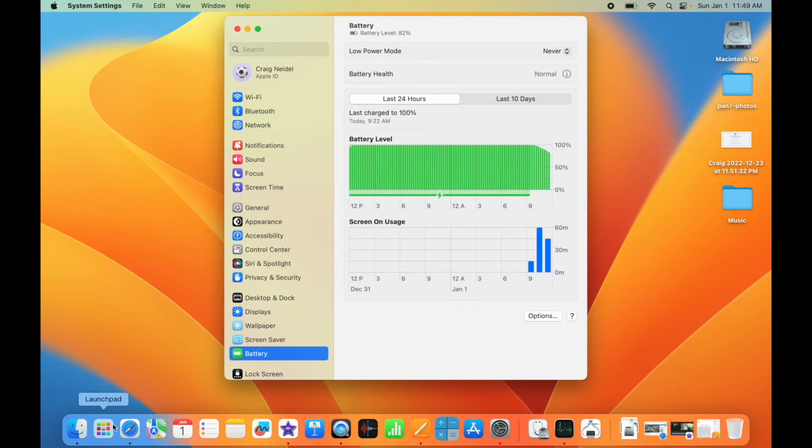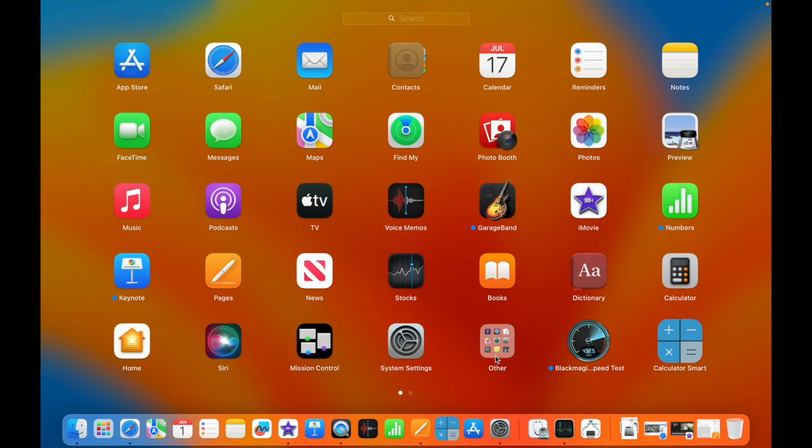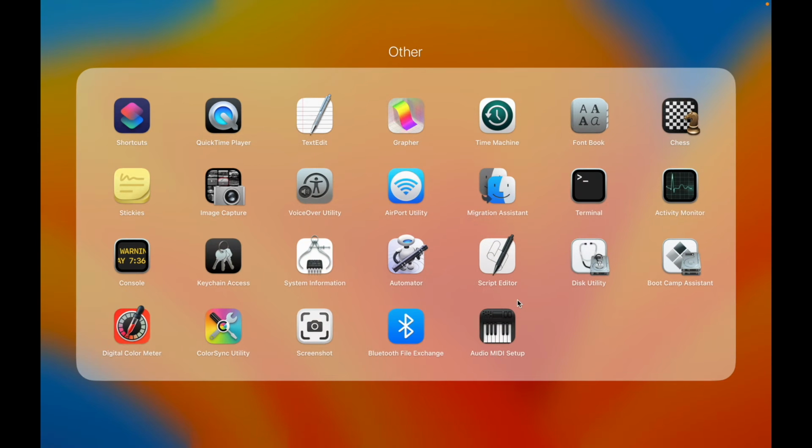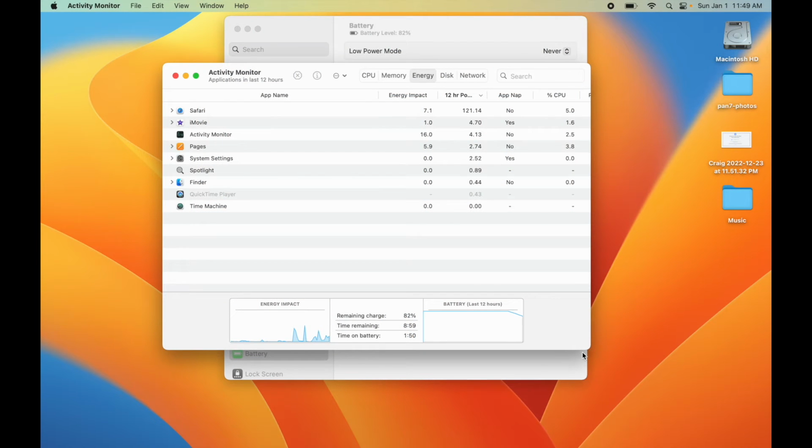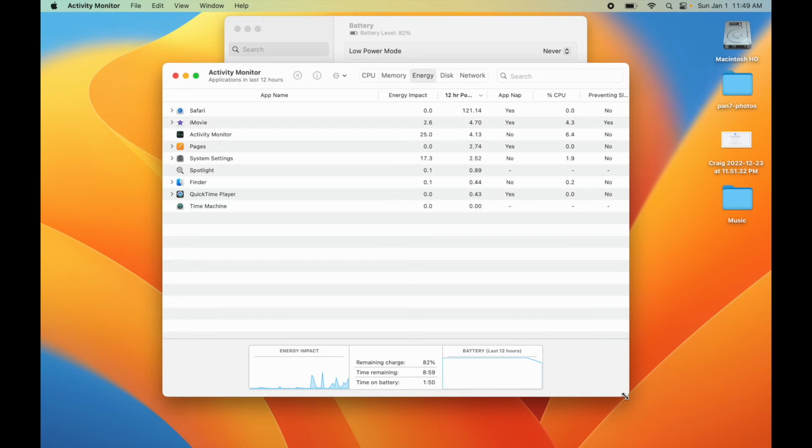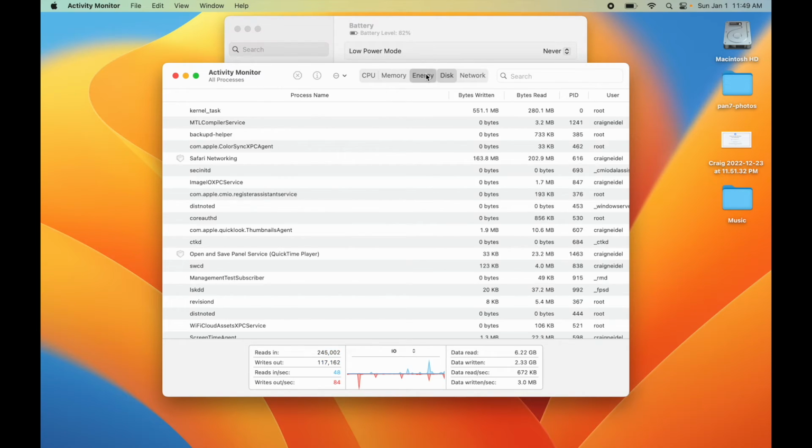Go into your Launchpad right here, then go into Other, and what you're looking for is Activity Monitor right there, or you can search for it in Spotlight. Click on that. This is the cool thing, and stay with me because it's going to be even more interesting in a second. Once you get in here, you want to click on Energy. You might have been on CPU, but click on Energy right there.